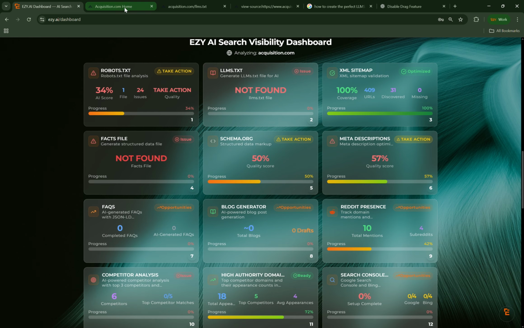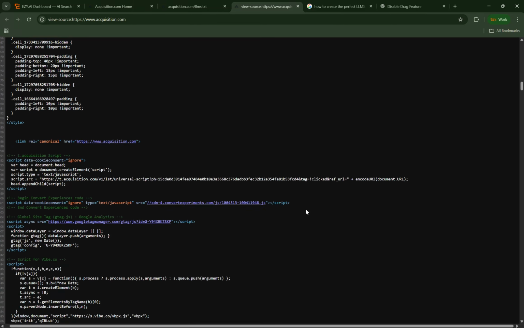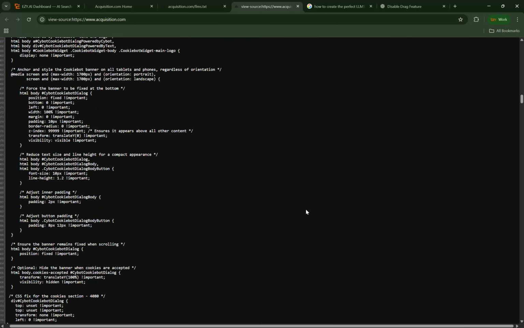Now, if we go to acquisition.com/LLMS.txt, he does not have an LLMS.txt file. Let me just explain why that's important. Now, I apologize to the non-techie of you out there. This is a public-facing piece of information, really. It's the front-rendered information, the HTML, the CSS of his website. I hope I didn't lose you there.